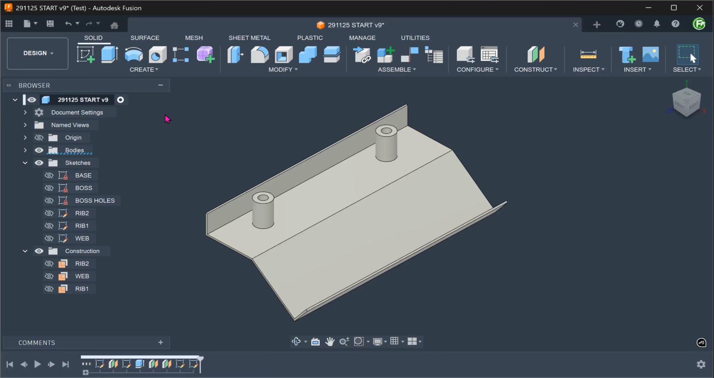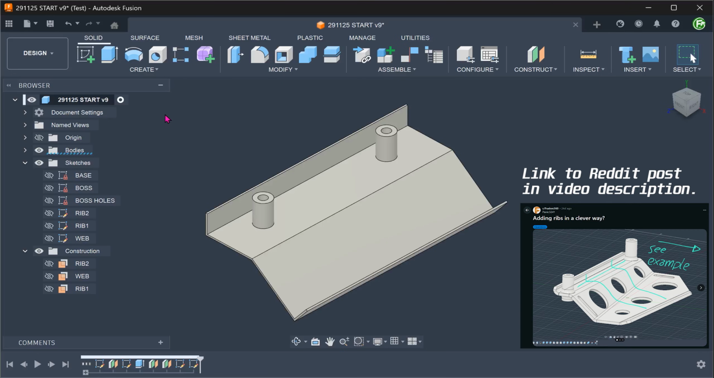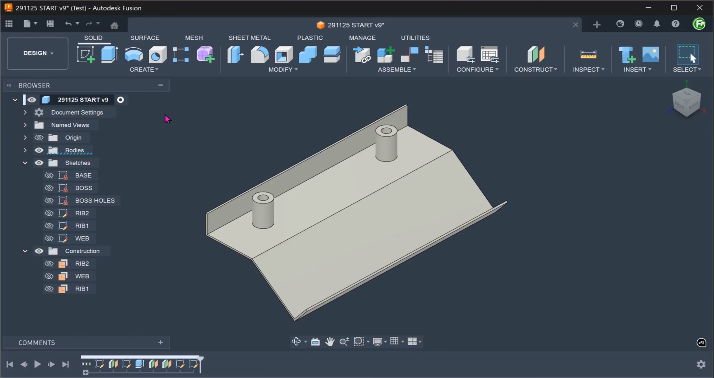It might not always be obvious when to use the rip or web commands. I found a case on Reddit which I think can serve as a very good example for showing the difference between the two. For both commands, you just need to draw lines, and the program will extend that line as a wall onto the next available face. The crucial difference is in the direction of the extension.